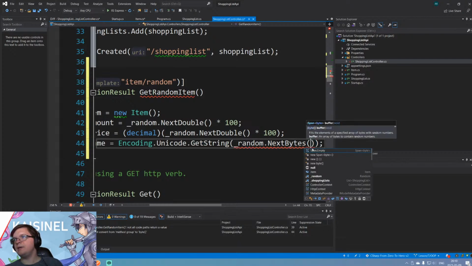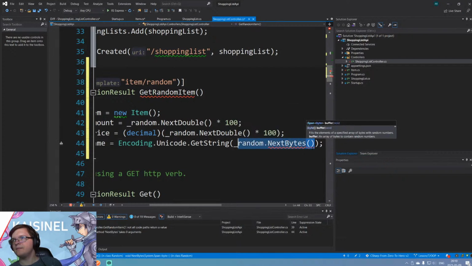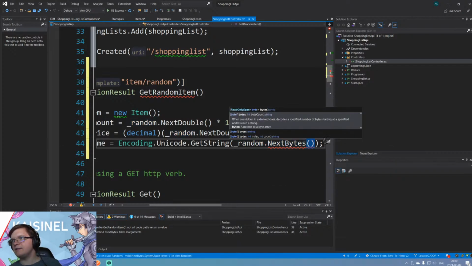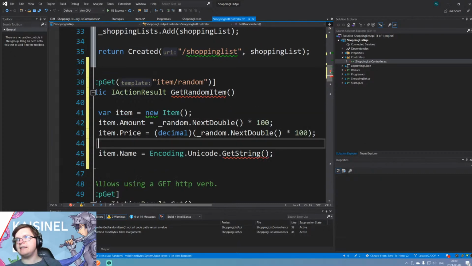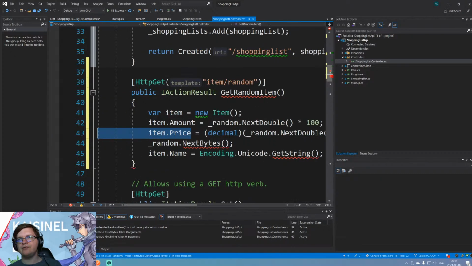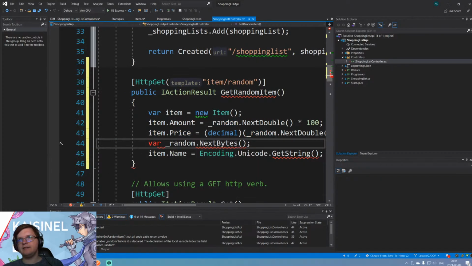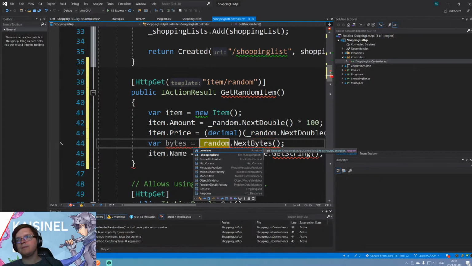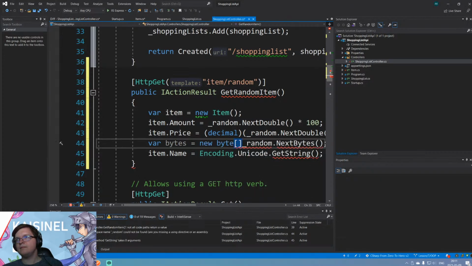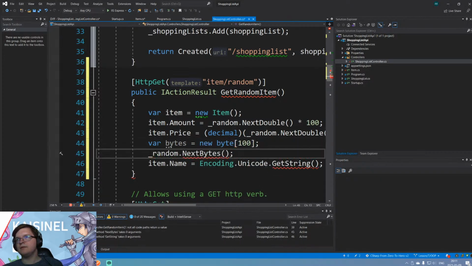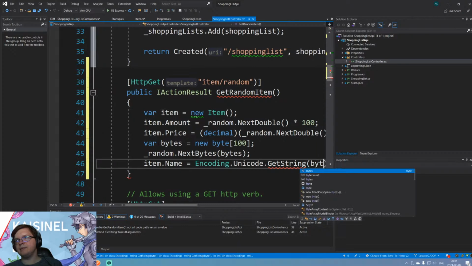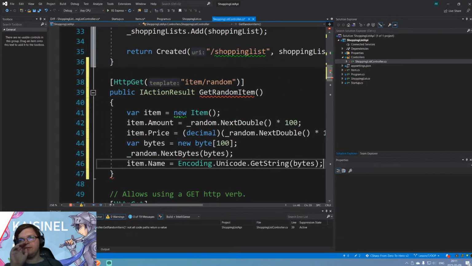Oh, next bytes. How many bytes? Does it return anything? It doesn't return anything. Okay. Next bytes basically creates a bytes array. And remember, bytes are essentially just random data. So I can populate that bytes array with random bytes. That's what this does. And then I can feed those bytes and get a string out of them.